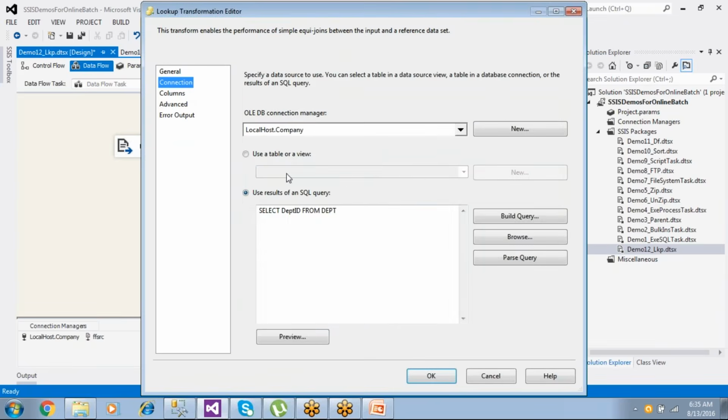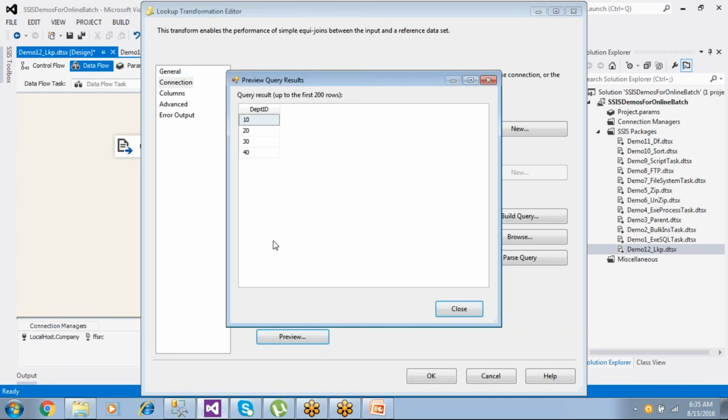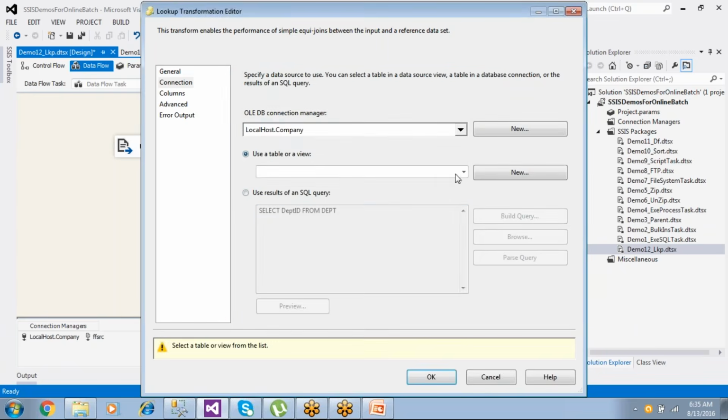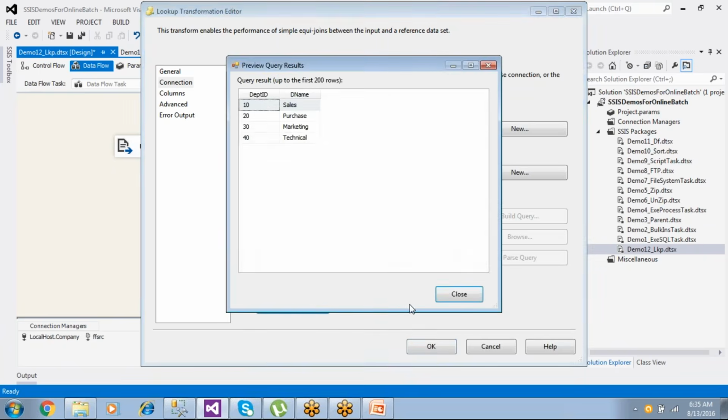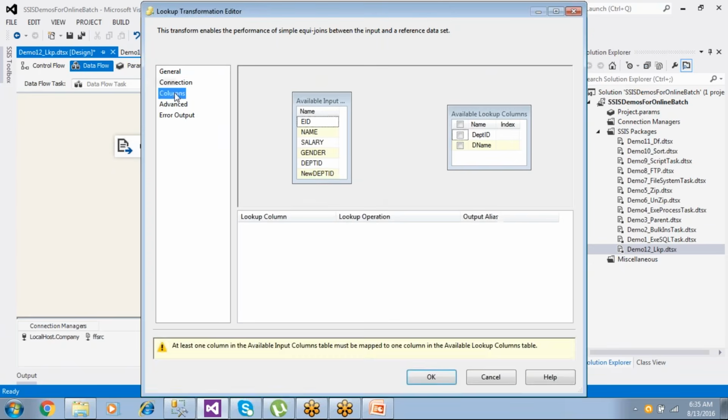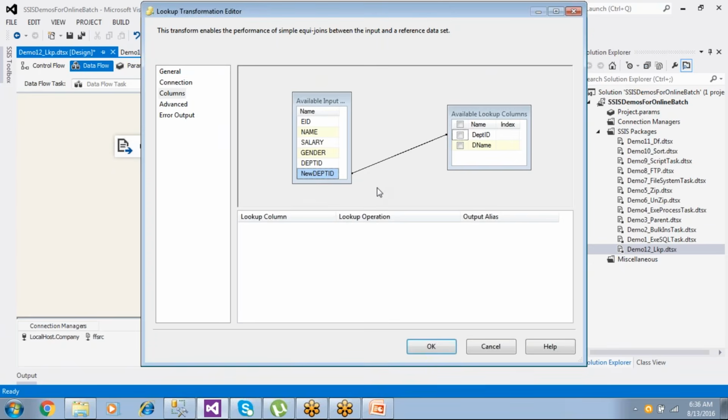Now you go to the connection. We have taken only the department ID, that's fine. Or if you wanted to take the entire table, go here and choose the entire table, say department table. Anything is fine. Now go to the columns. Now you have to take new department ID and department ID that you wanted to match. If you need any column from the second table, check this, otherwise just leave it as it is.